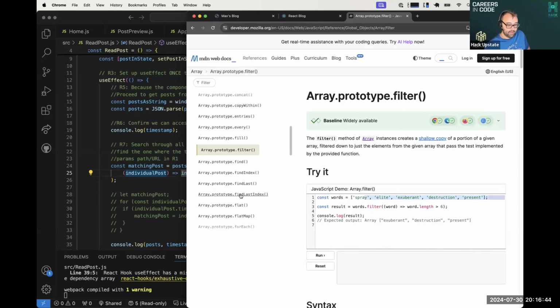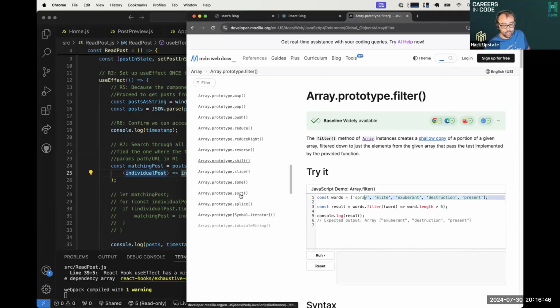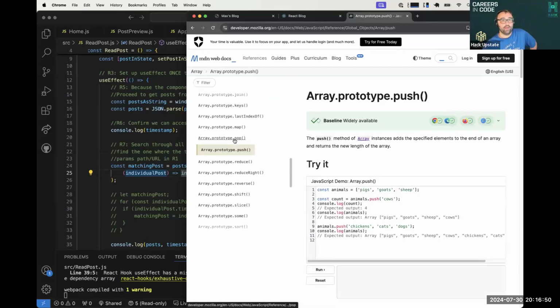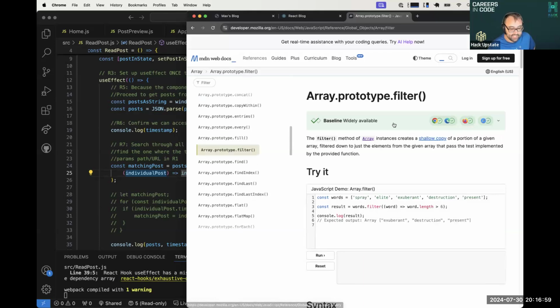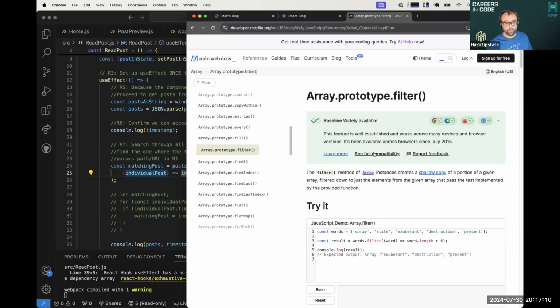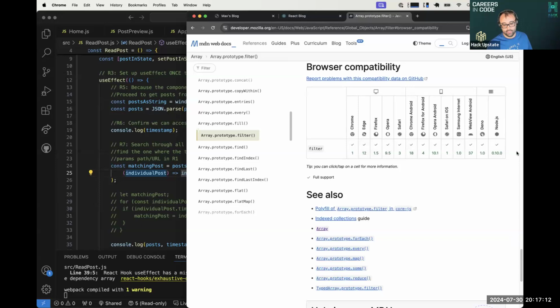So you can scroll here and see there is a long list of them. Things like .push have been around forever. Just add an item to the end of the array. And then if you go to something like .filter, you'll see this now says baseline widely available. That was not the case 5 years ago. But because all the browsers are now, for the most part, supporting it, you can go into the full compatibility and they'll give you a breakdown of everything.